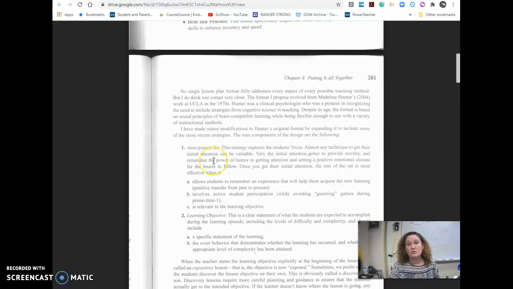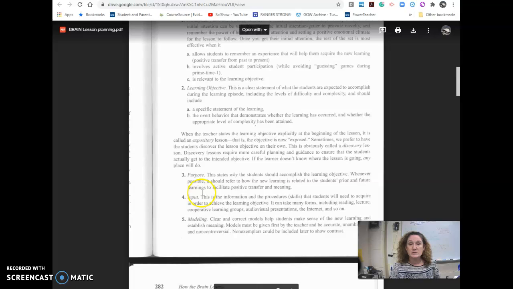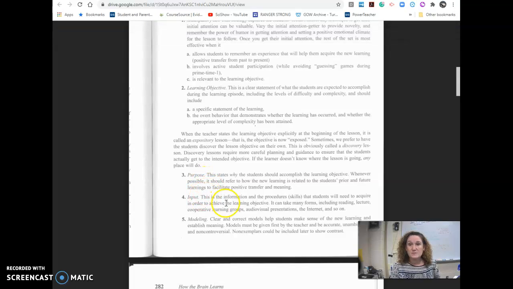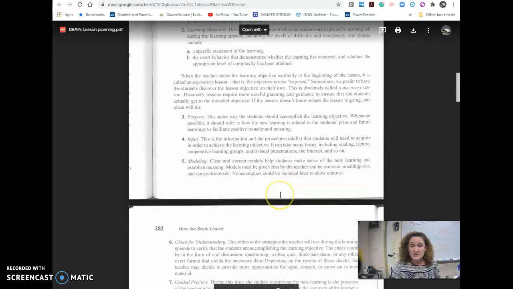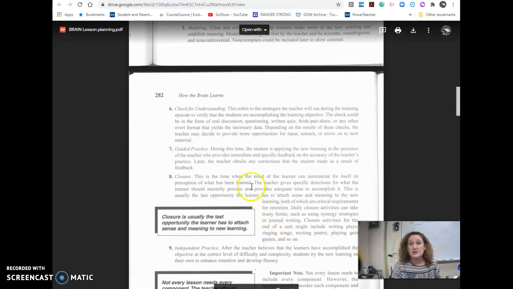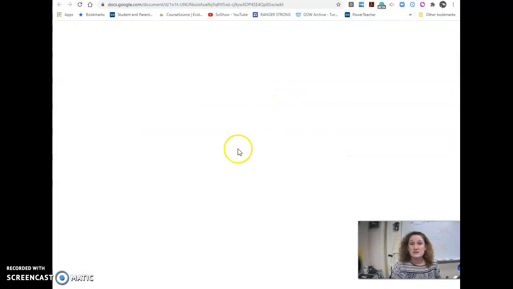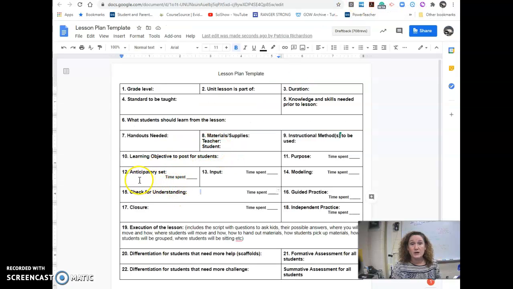So you're going to figure out, okay, what's going to be my anticipatory set? You've got your learning objective already, and you've got your purpose already. But then what's my input? How are they going to acquire the information? What am I going to give to them to help them acquire that information? How are they going to model it to make sense of it? How are you going to check for understanding? What kind of guided practice are you going to need? And then what kind of closure? And then independent practice. So you're going to figure out all those parts for your lesson, and those will go into your lesson template for each of these boxes.